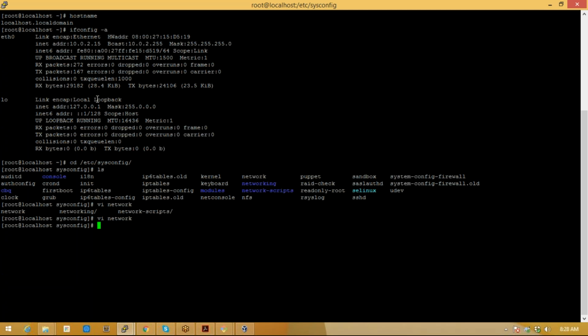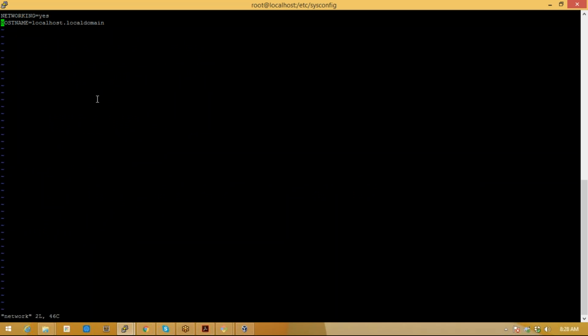To make the system host name permanent, you have to go to cd /etc/sysconfig, vi network. In the network file, there is an option called NETWORKING, which should be yes, and HOSTNAME should be as per your requirement. Let us say my host name is newserver.mylab.local. So the server name is newserver and the domain name is mylab.local. Okay, so I'm saving this.